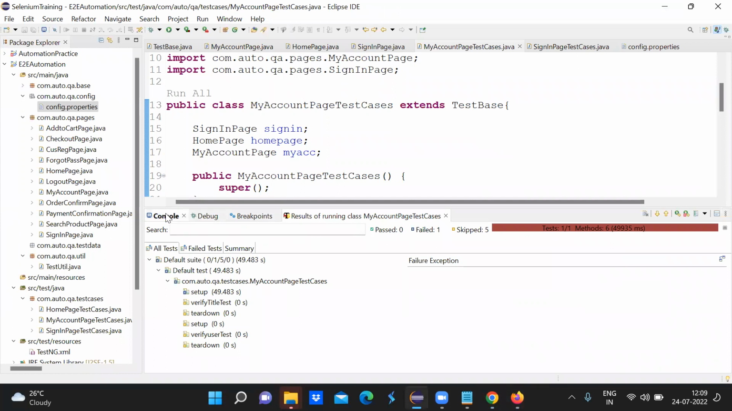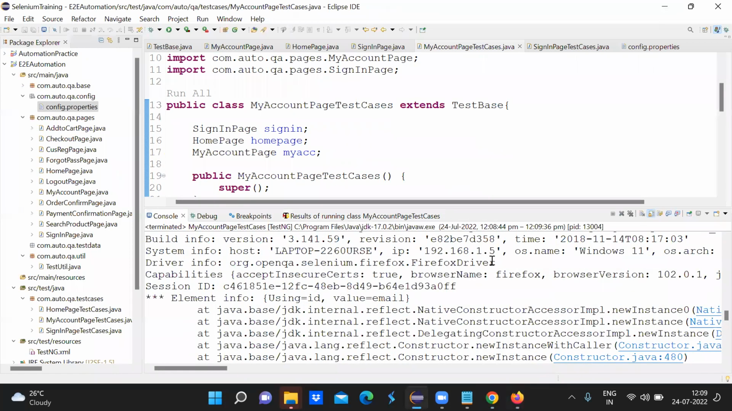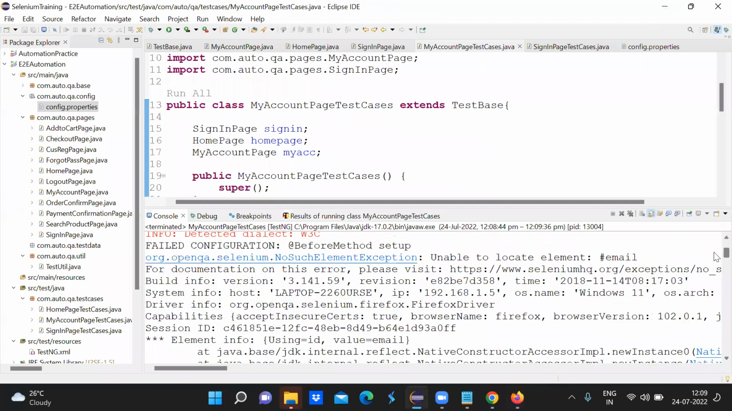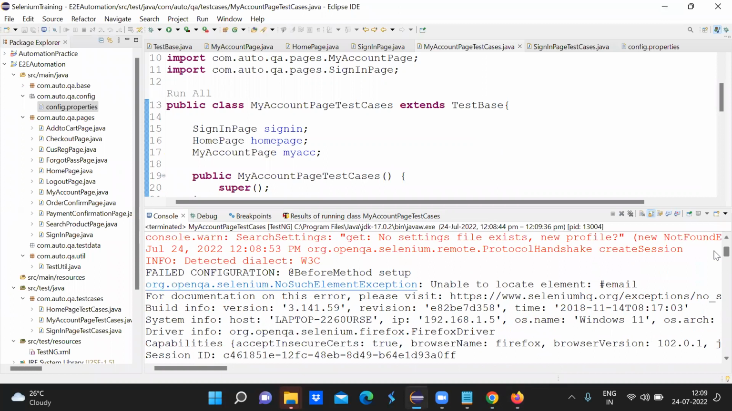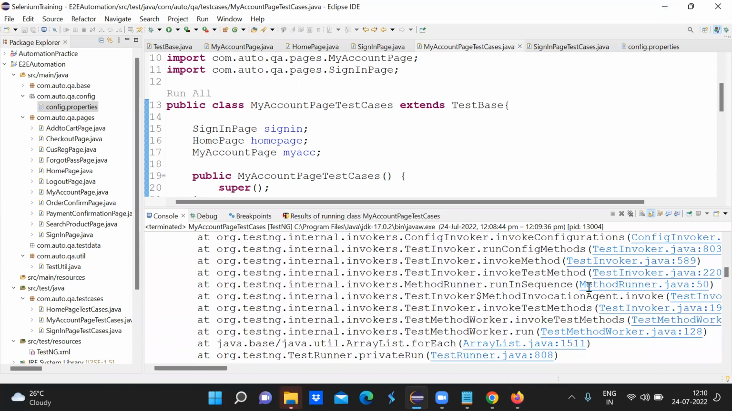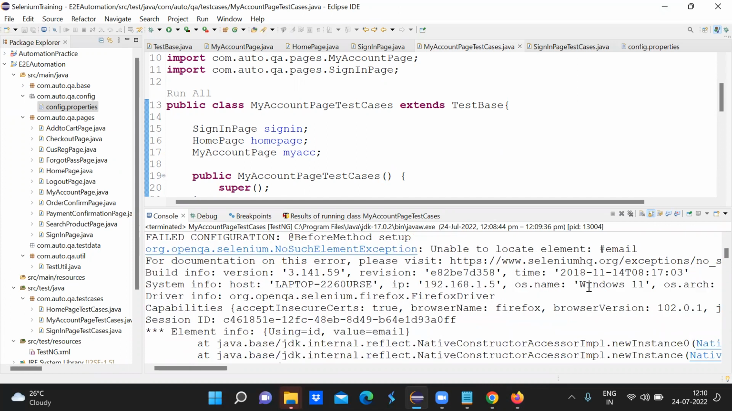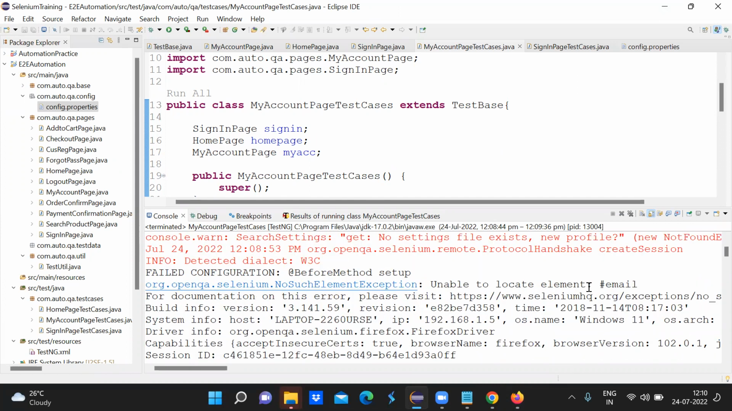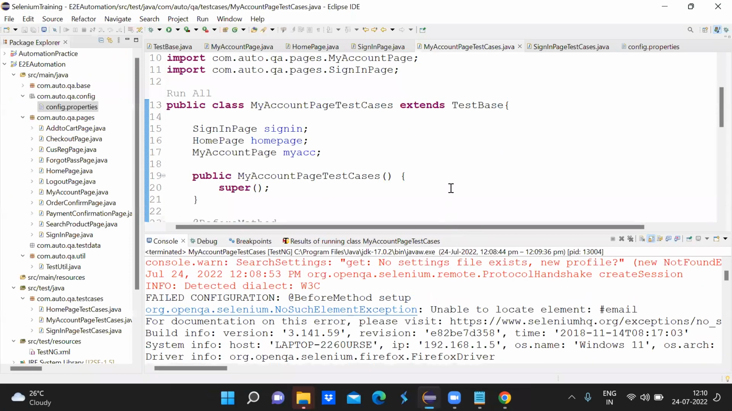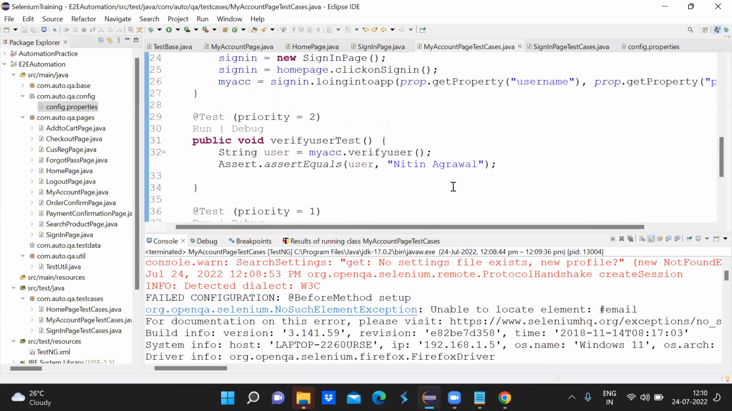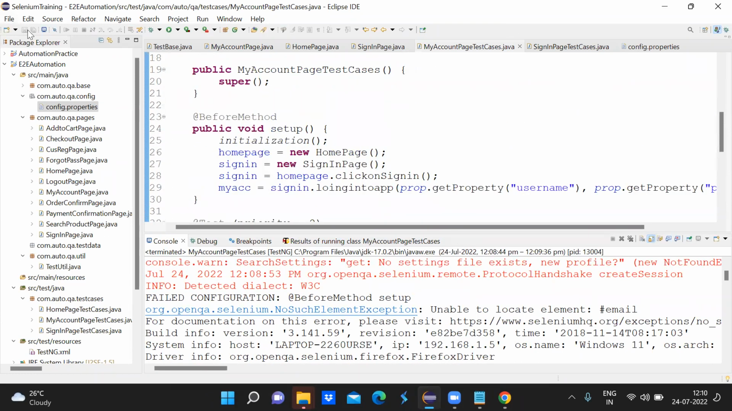It's failing. Okay. It is unable to locate element. Why? Okay, because we got that issue, right? Resource limit is reached, and that's why it was not able to locate the element. We don't see any issue in the script.